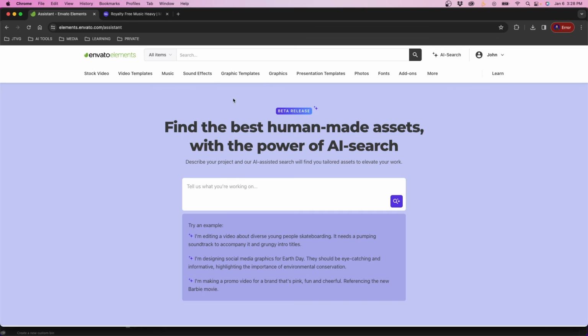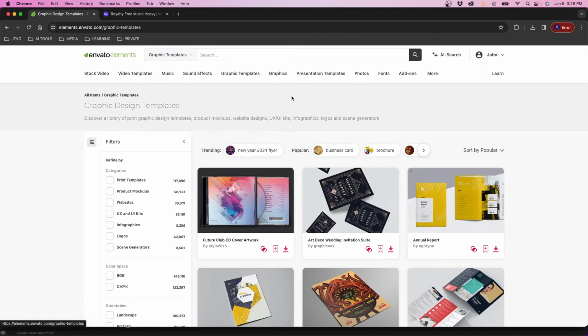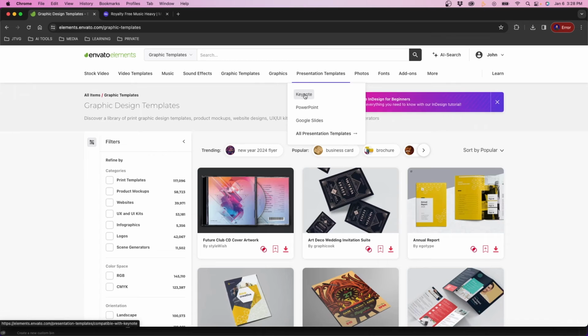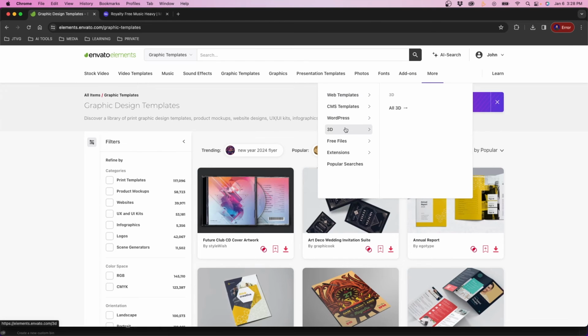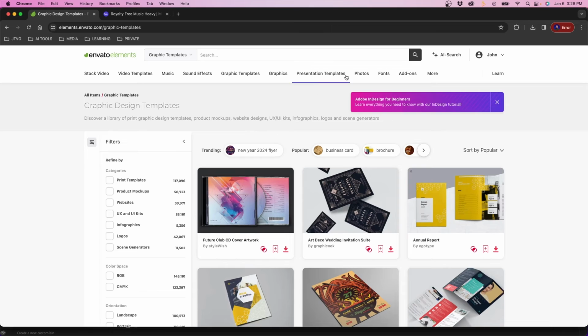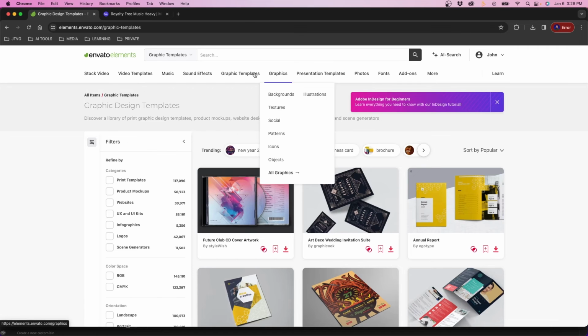Now let's talk about some of the key differences. When it comes to Envato Elements, they're not just for video creators, they're for graphic designers as well. If you look at their website, you can see that they have a lot of graphic templates. They have graphic backgrounds, textures, icons, presentation templates for Keynote and PowerPoint. They have photos, which Motion Array does have as well. They have fonts. They even have 3D elements and a lot of different things when it comes to marketing and graphic design in general.